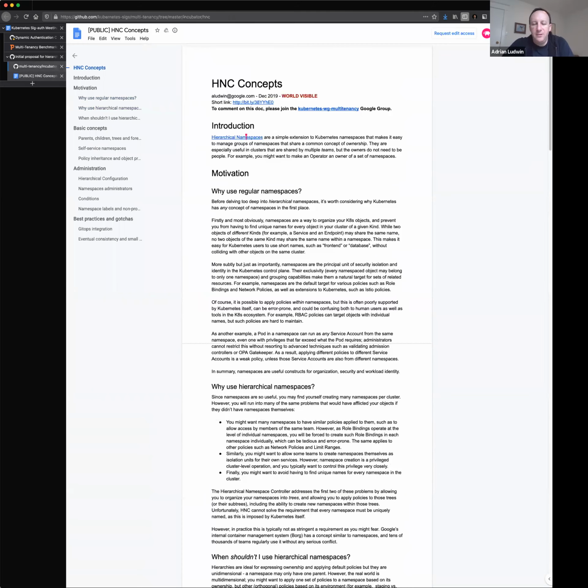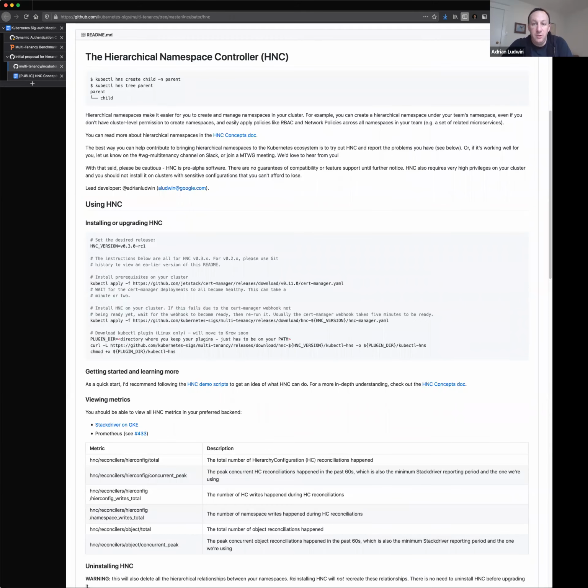From the name, it might sound like this belongs under something like SIG API Machinery, but this is not an API machinery change. The hierarchical namespaces that we create are completely normal Kubernetes namespaces, just with some additional labels and annotations and some additional controls. One of those controls is that in one namespace, you can create a little CRD that we've defined called a hierarchical namespace object. When you create that, it causes another namespace to be created underneath you.